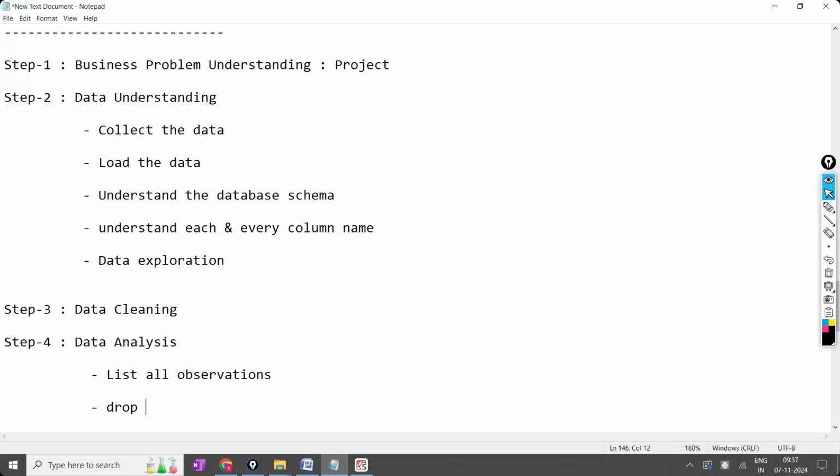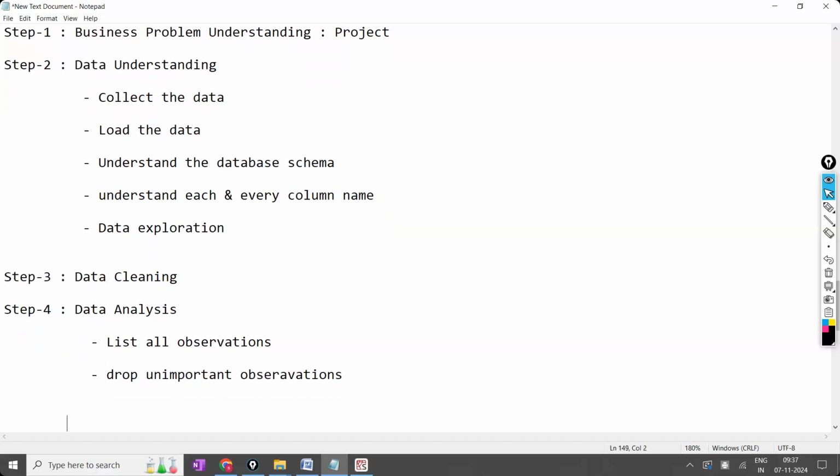Some are important, some are not, but with your eyes, with the data, you will observe so many things. In that, some of them will be important, some of them will not be important. Drop the unimportant observations. No need to keep those. Based on your observations, what are the observations you have made during the analysis? List all the important observations and drop the unimportant observations. And finally, whatever you have observed, make the presentation with that.